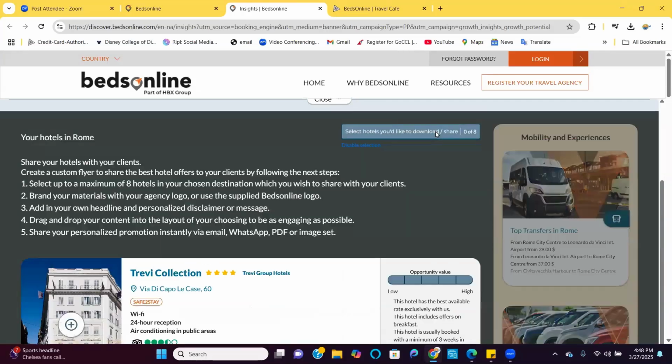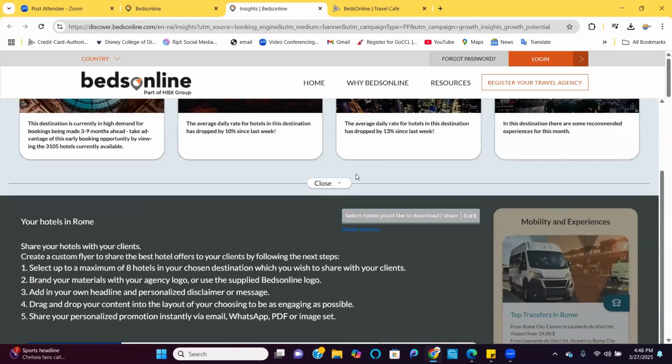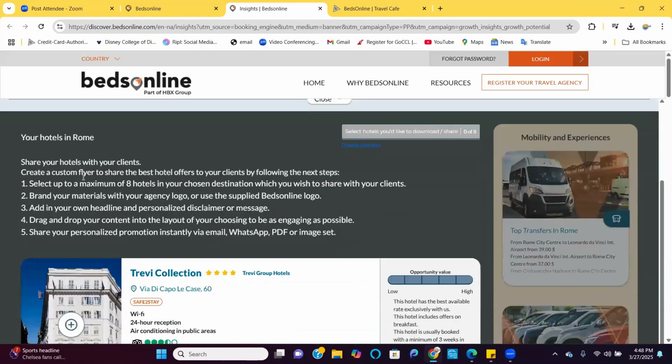Okay, and then I want to go to create a flyer. All right, so it says here, create a custom flyer to share the best hotel offers to your clients. Select up to 8 hotels. That's a lot. I wouldn't do 8. I would do maybe 3.